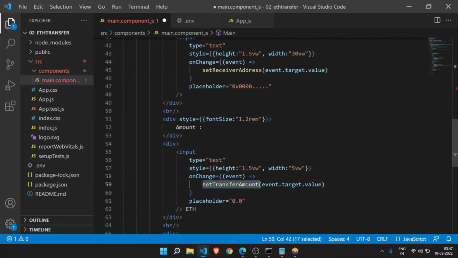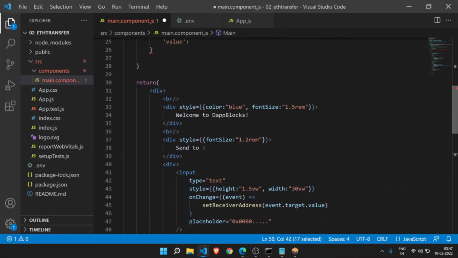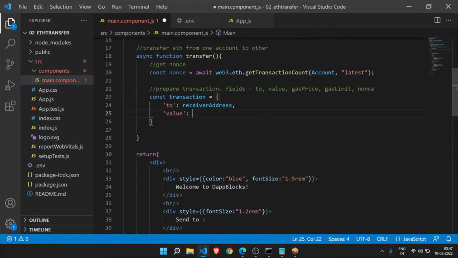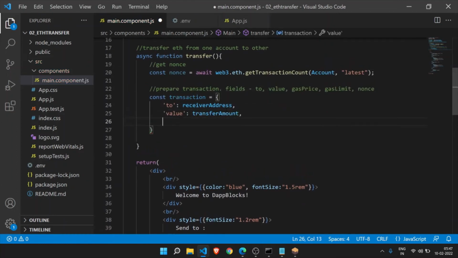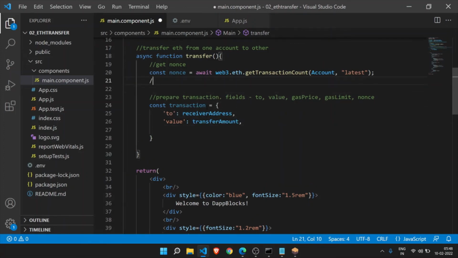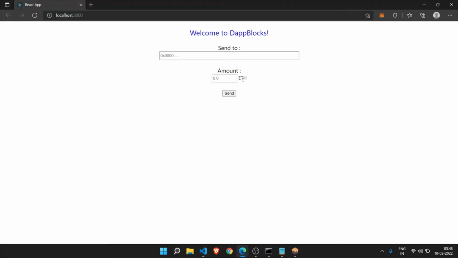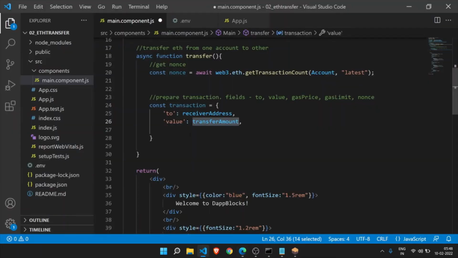if you see here, set transfer amount will set this transfer amount variable. So this transfer amount we received in ETH, but in the transaction we have to pass this in the wei format. So we need to convert that.